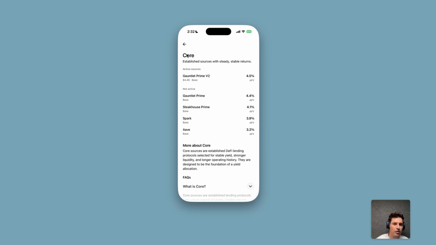We've been internally testing it for months, so we haven't moved any vaults or sources from Core to Frontier or vice versa, but I think that's just helpful to think about in terms of a framing, right? We could move these as needed.